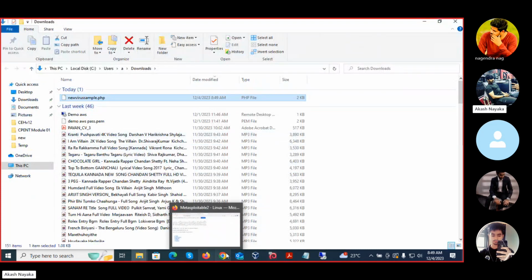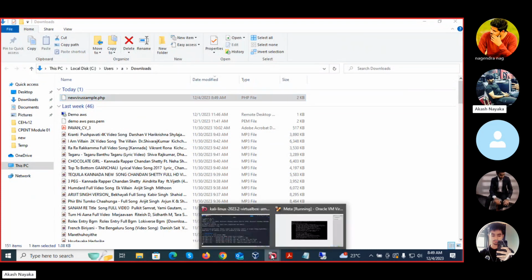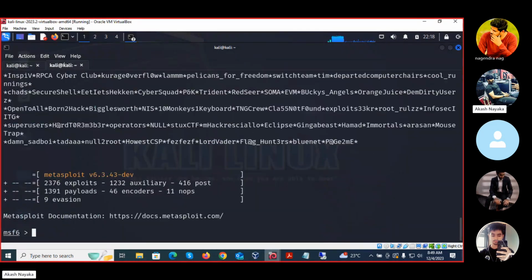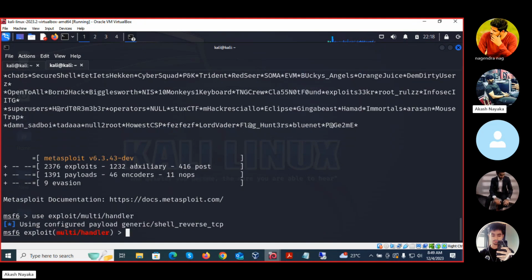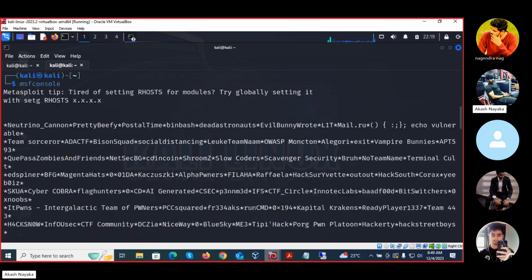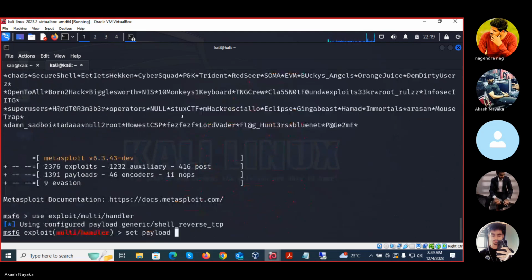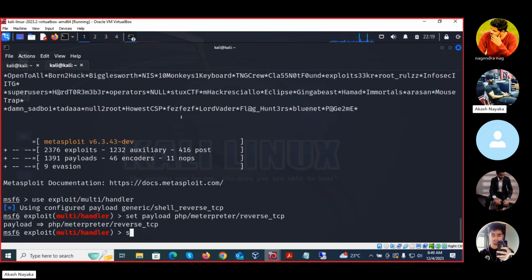Okay, now you can stop this Python HTTP server, because we have downloaded the file already. Now we use the default commands: use exploit/multi/handler, and set payload php meterpreter. If you don't want these headaches, you can directly copy it from here. And it has taken.